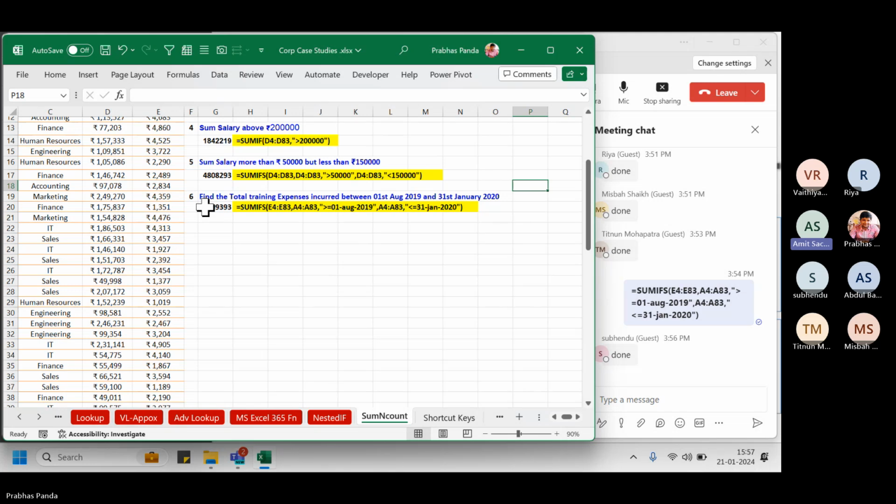I have a doubt in this, Prabhas. Yeah, ask me. We are mentioning the date as 01-AUG-2019, whereas it should pick up logically if we give 01 08 2019, considering Excel goes with the logic of DDMMYY or MMDDYY, whatever the format it is. No, no. See, I'll tell you.